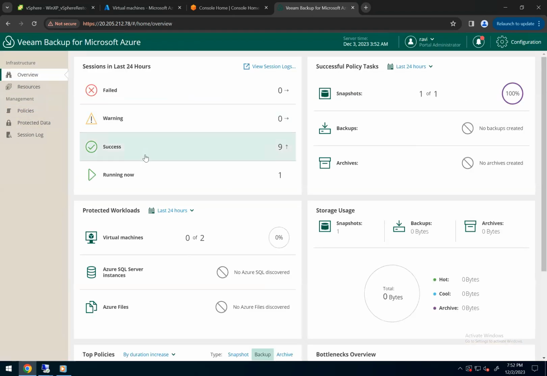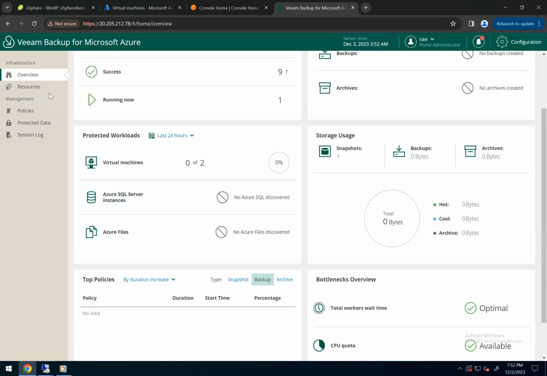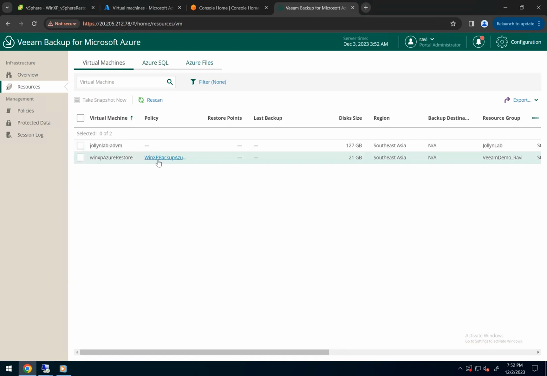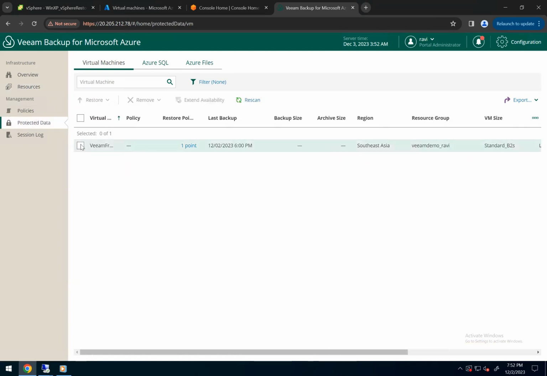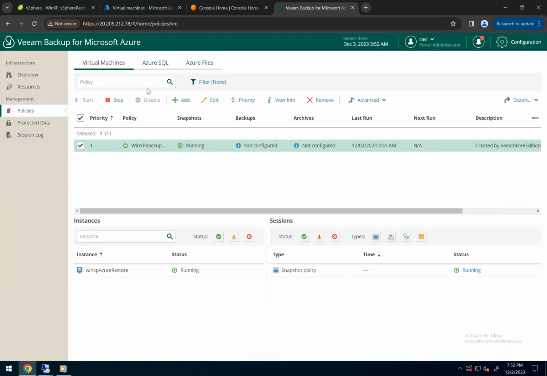This one is a very simple UI. So it just shows what's happening in your infrastructure, what is getting protected. For example, this one, and data protected. If you go to the policy, this is where I created a policy which is running right now. So it is protecting this instance, and right now there is a snapshot policy which is running. So it will take some time. Maybe we look into the other things right now.